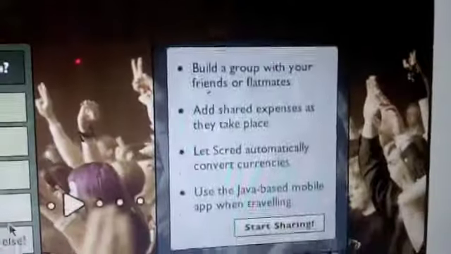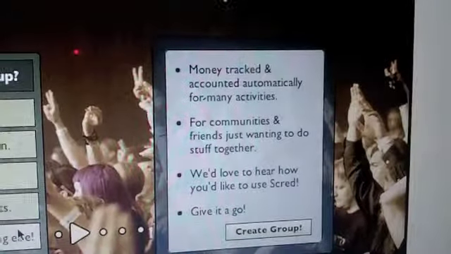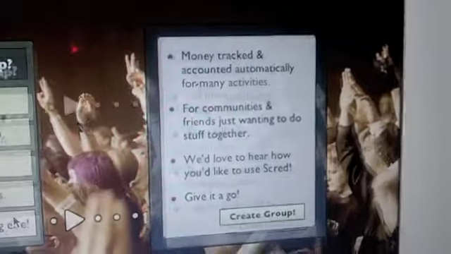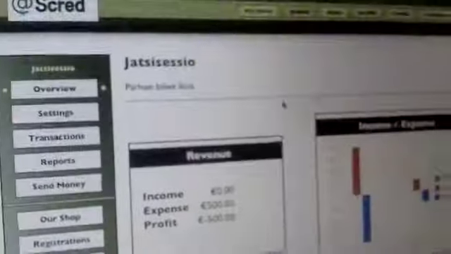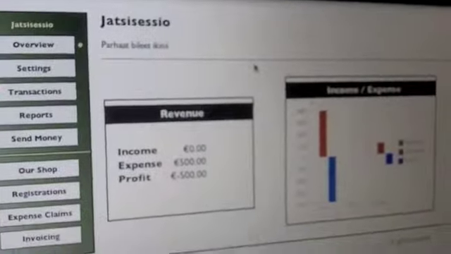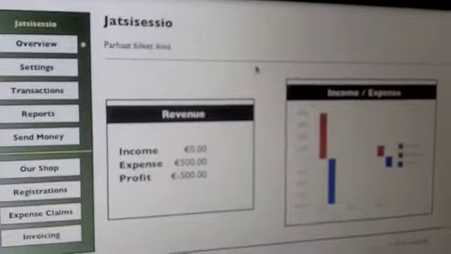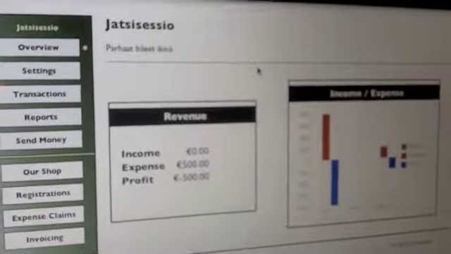For instance, we have been talking a lot with indie film crews and some open source projects as well. We basically create our band, but what I'm going to do is just jump over to one that I've created earlier. It's a Finnish jazz band, and this is an overview of their finances at the moment.